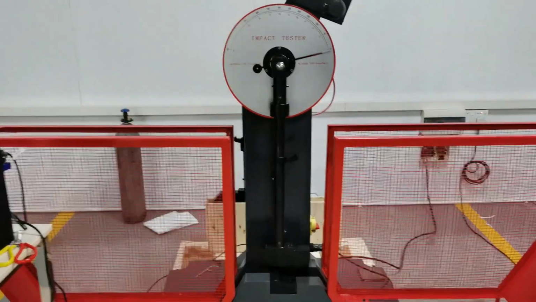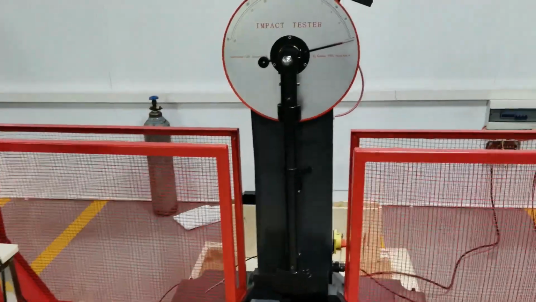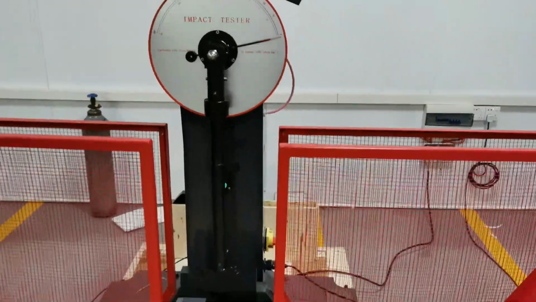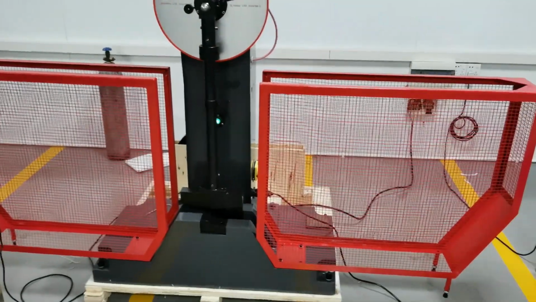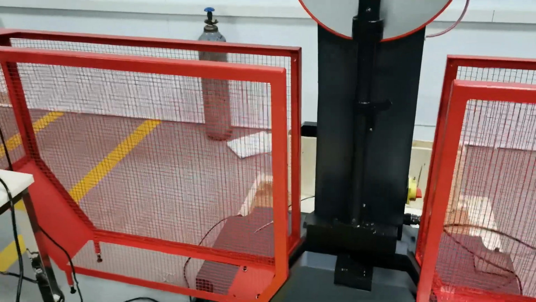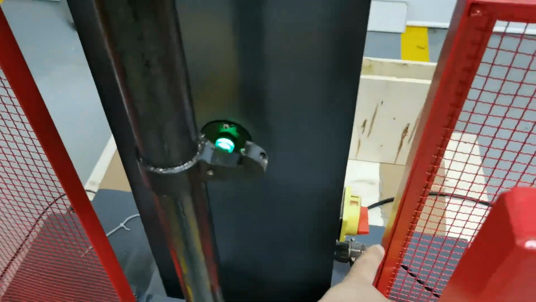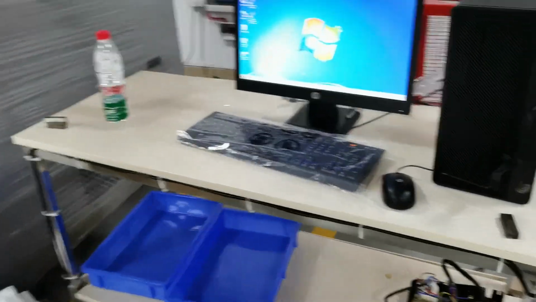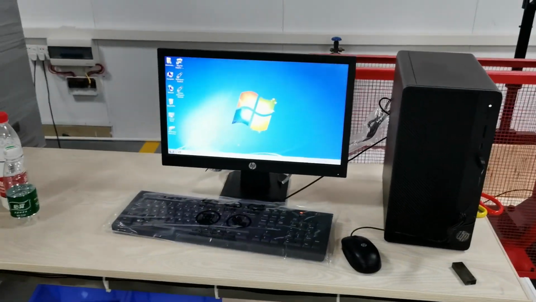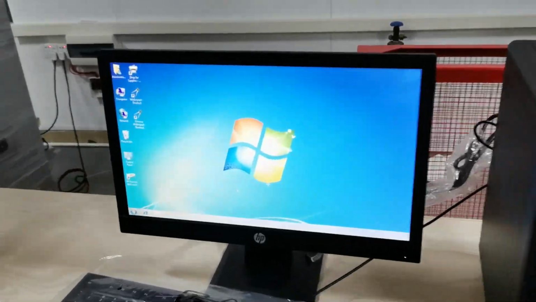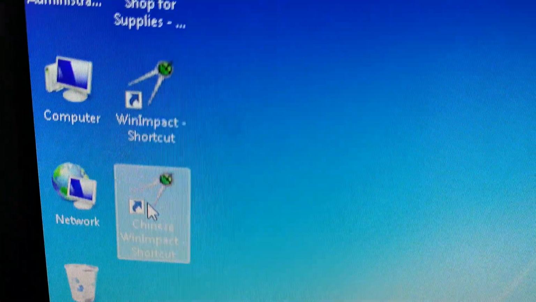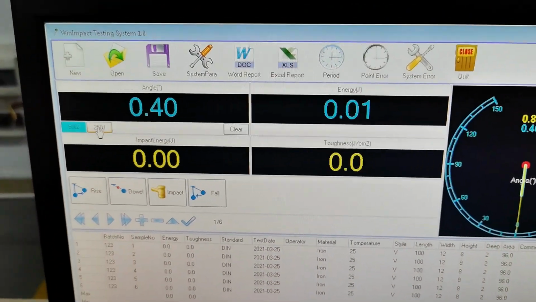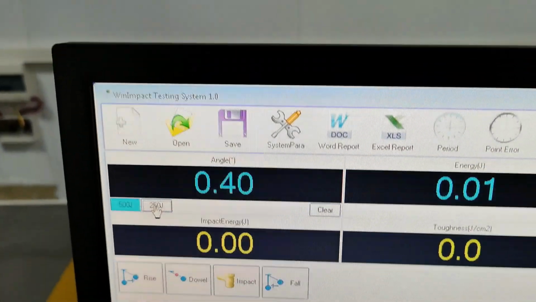Now let's talk about how to operate the impact tester. First, we have to connect the power and open the power switch here. And open the computer and the software. We have Russian, English, and Chinese language options. Now we choose the English language.